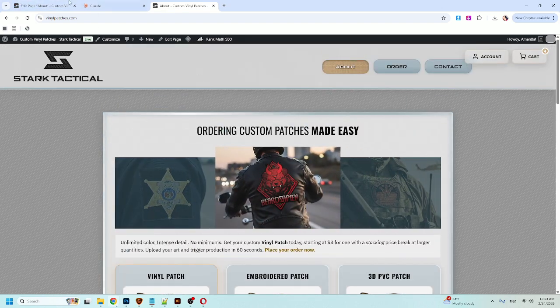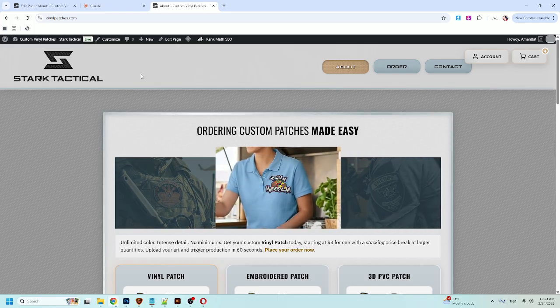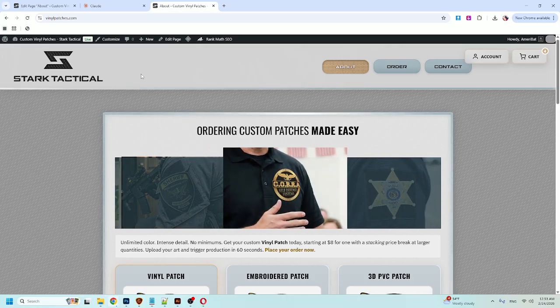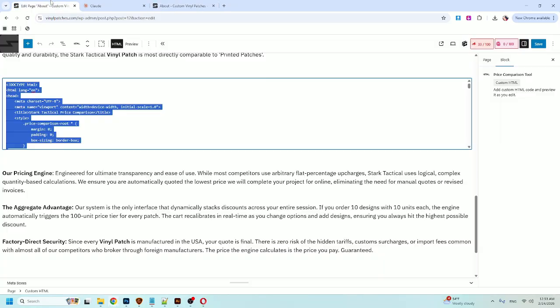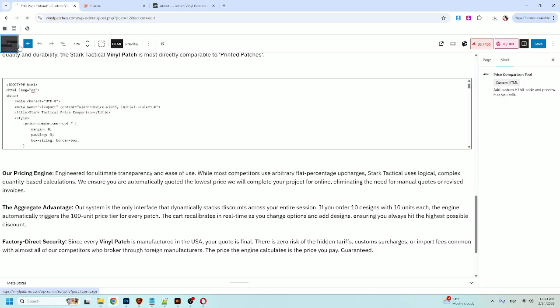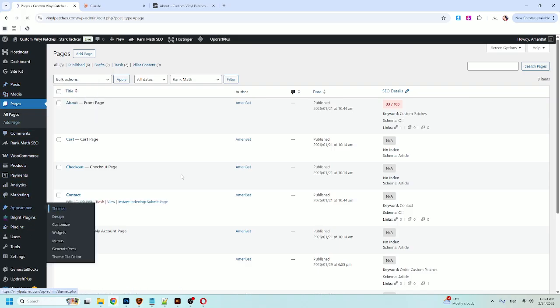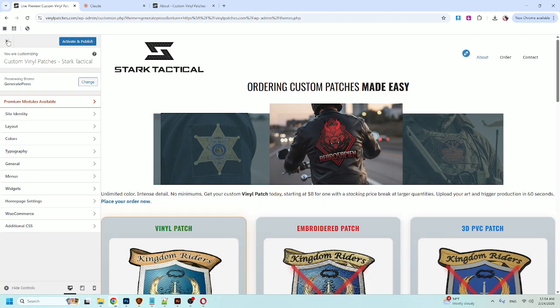So anyways, what's the alternative to using page builders, right? The best alternative to using page builders is to create what is called a child theme. Now, a lot of people don't know that child themes exist. A child theme is where you take a theme like GeneratePress, which will be under my appearance and themes, right? Okay, so this is my website.